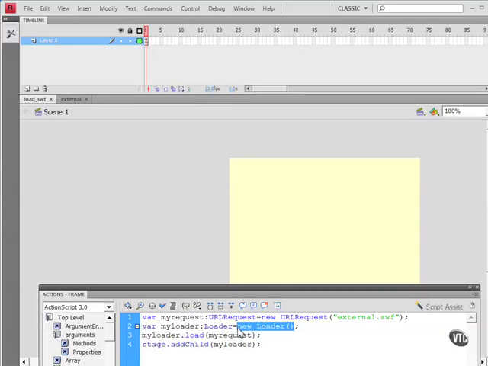To load multiple movies, you'll need to use multiple loader objects, each with a unique name. Each time you use the add child method right here to display the loaded movie, it will be displayed on top of any previously loaded movies. What I recommend that you do is to experiment with each of these properties to get a better feel for how loaded movies interact with the stage and with other loaded movies.